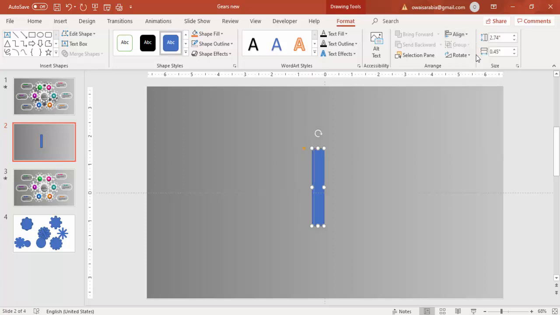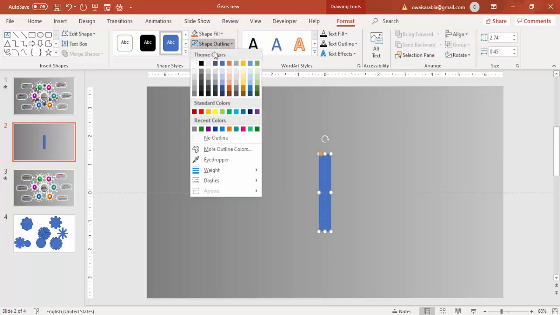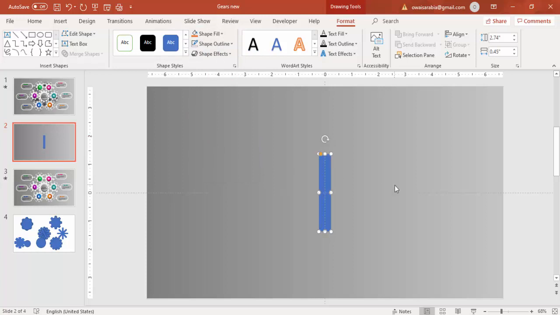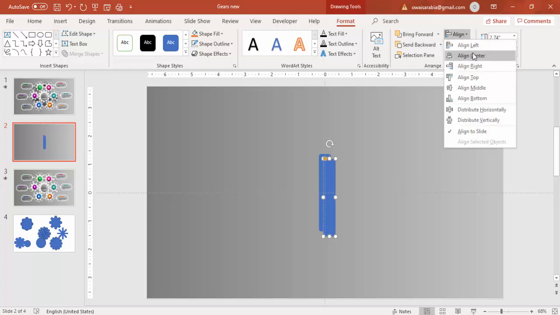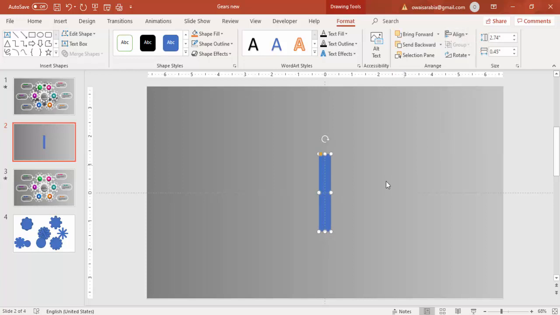Then I'll say align center, align middle, and shape outline, make it no outline, and press Ctrl D to duplicate the object. Go to align again, center, align middle. Now using the Alt and the right arrow key, I'm just going to rotate this object. I'll press 2 times, then Ctrl D, again 2 times, Ctrl D, again, and press Ctrl D again last time.